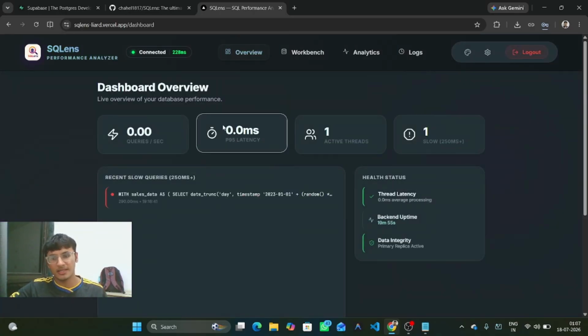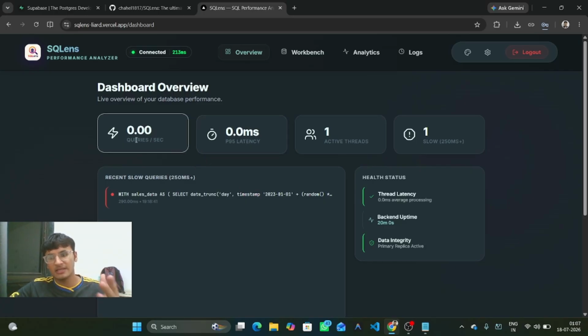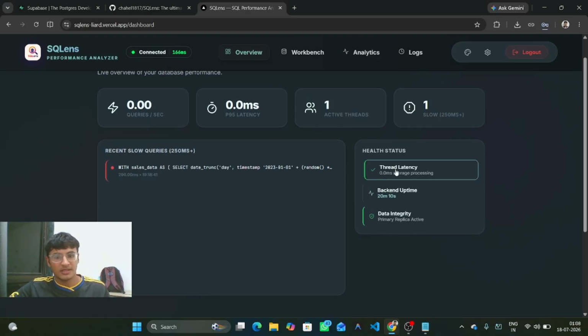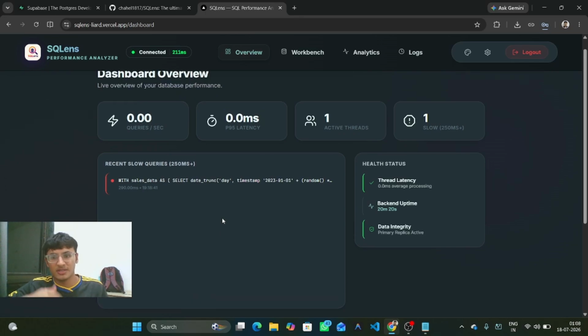So here you can see that we have already logged in, and this is basically our dashboard. We haven't done much with our queries yet. We are just a new user, and we cannot see a lot of things here. We can see that the backend uptime is 20 minutes 10 seconds. It basically stores it in the form of our session, and it refreshes the session every time.